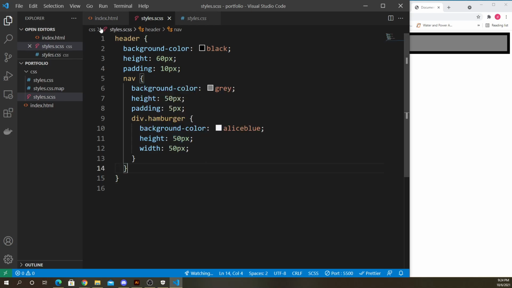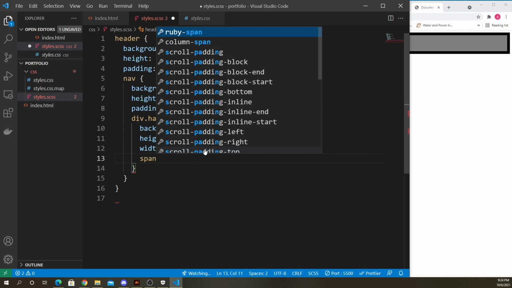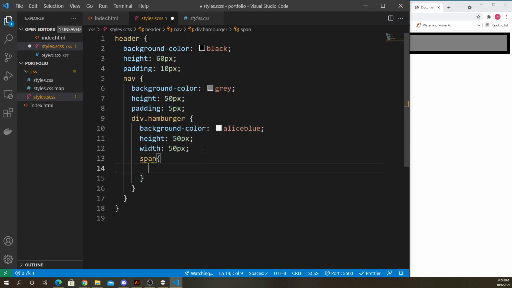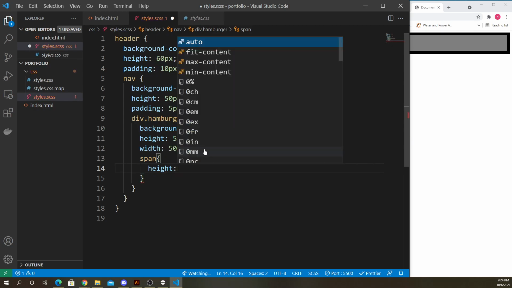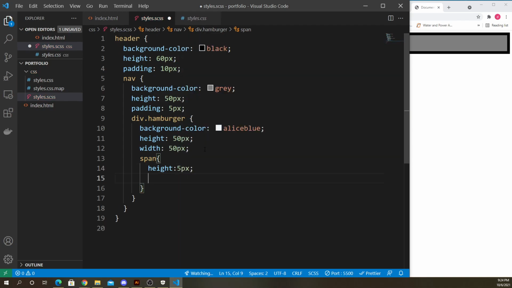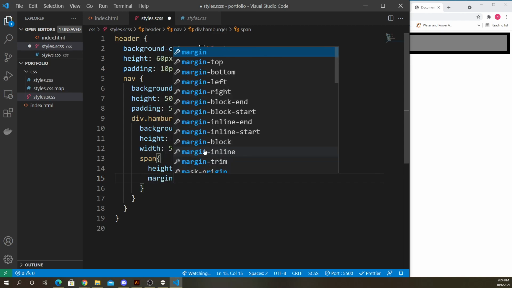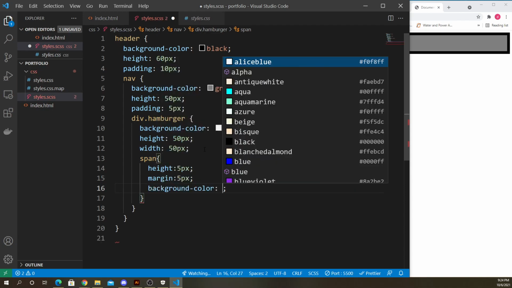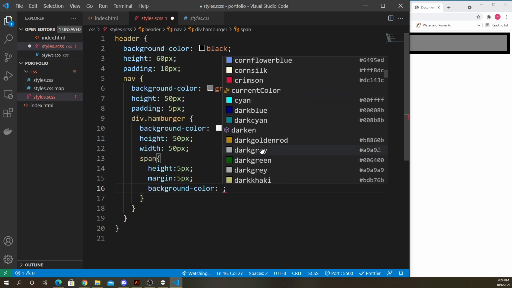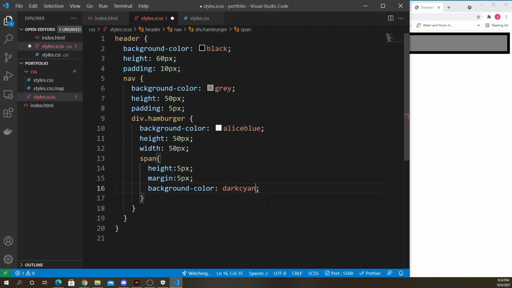So if I want to change these spans, those spans are inside this div hamburger, so inside here I'll just add span, and I'll say each of my spans is going to have a height of, let's say, 5 pixels. It's going to have maybe some margin of 5 pixels, and it's going to have a background color of, let's make it dark cyan.